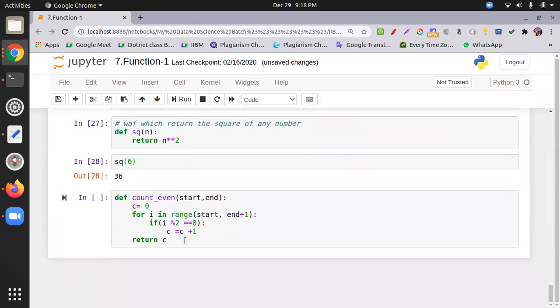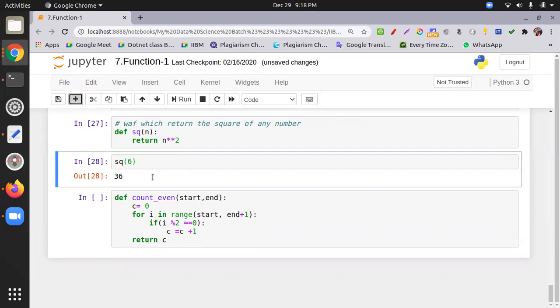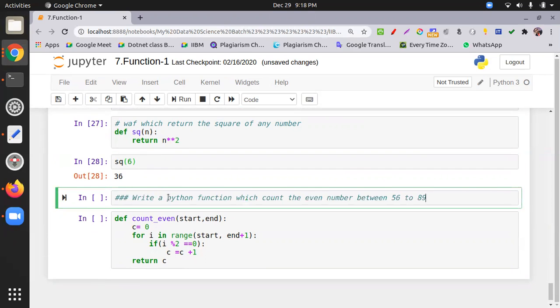All right, and I just put this thing over here. Write a Python function which returns the count of even numbers between these.